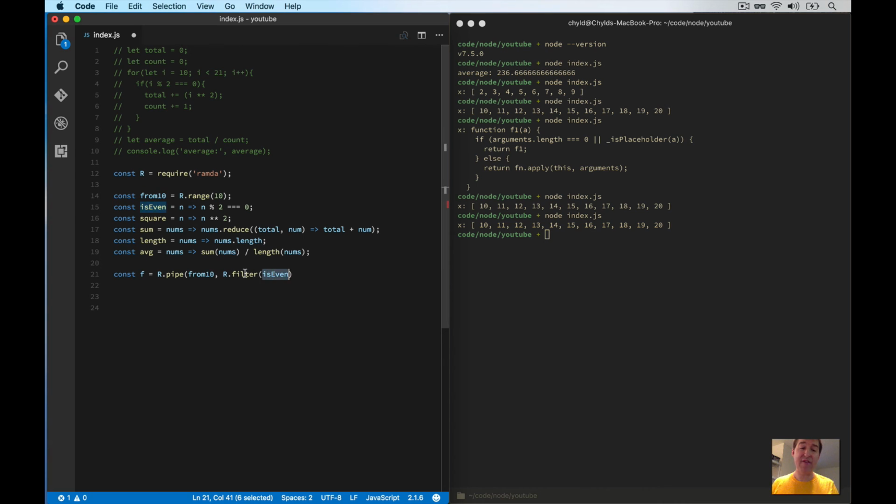I'm passing a function into filter, and this is giving me a new function. This new function allows me to pass in an array of numbers, and if a value passes this expression, a filtered subset of that array will come out at the end. So from 10, once I give it data, it will produce an array. That array will then go into this function, and each value will get evaluated to determine if it's even or not. And if it's even, a new array of even values will get created.